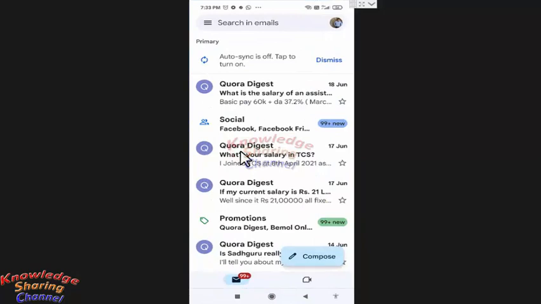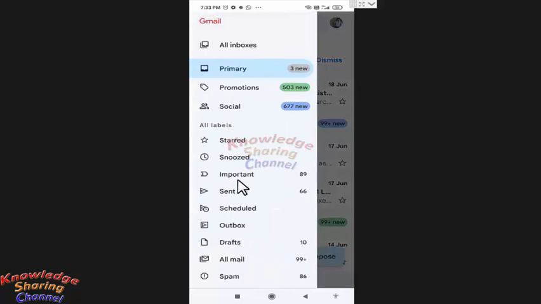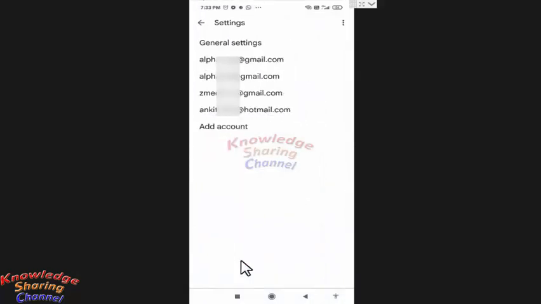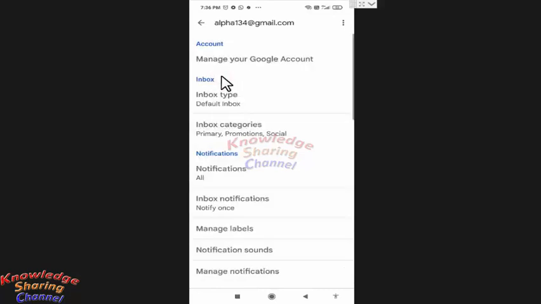Now in your Gmail app, you need to press on the three lines. Now here scroll it little up and press on settings. In settings, select email ID. Now here press on manage your Google account.